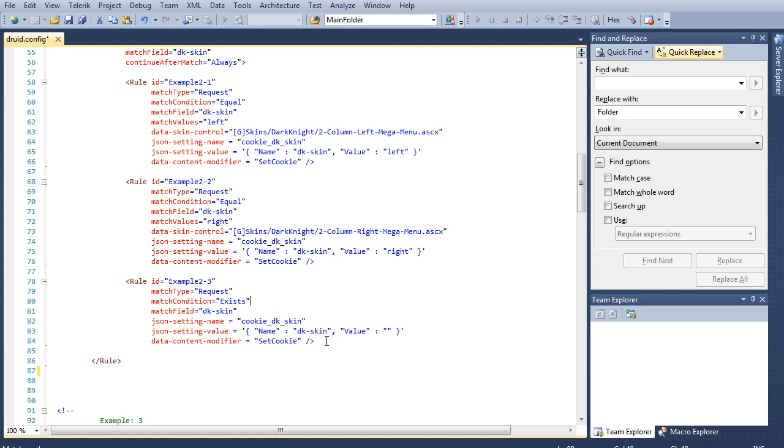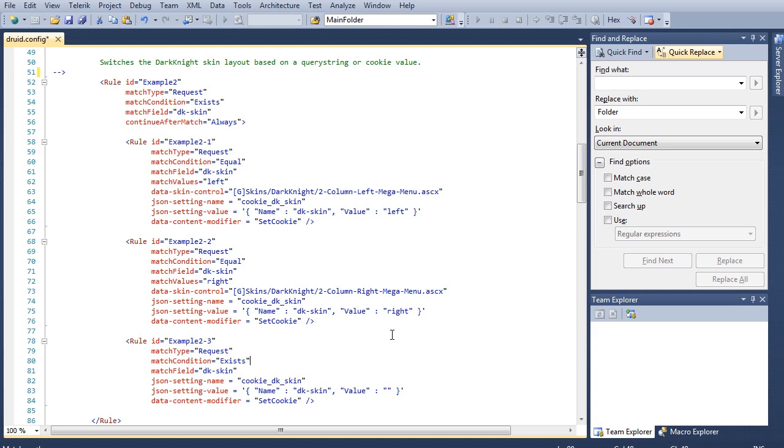And in this case, what it's doing is it's basically setting the value of the cookie to blank, which has the net effect of clearing out the cookie value. So that's what we've got set now. Let's go ahead and enable this rule. And before I go ahead and save, I want to do one more thing.